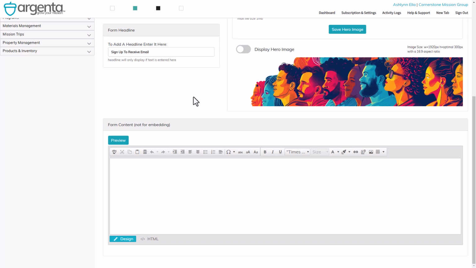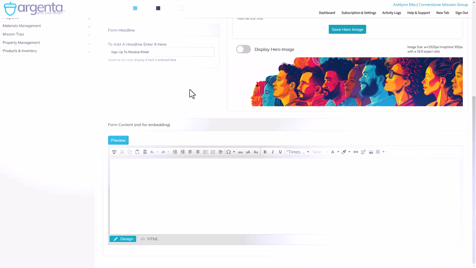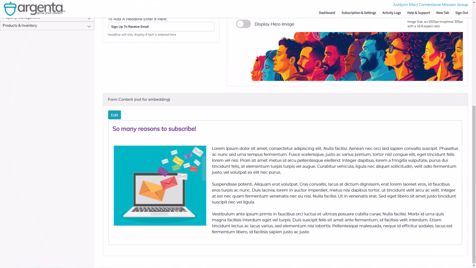I'm not going to go through the content editor in great detail because we have other knowledge base articles that do a deep dive into how this works and how powerful it is for designing forms and emails. What I will do is show you how adding a little bit of content here changes your email opt-in form. So I've added a pretty standard block of content, a headline, an image, and some text.